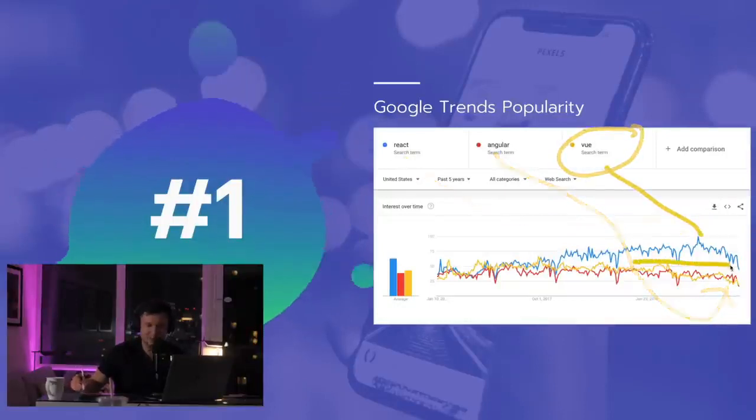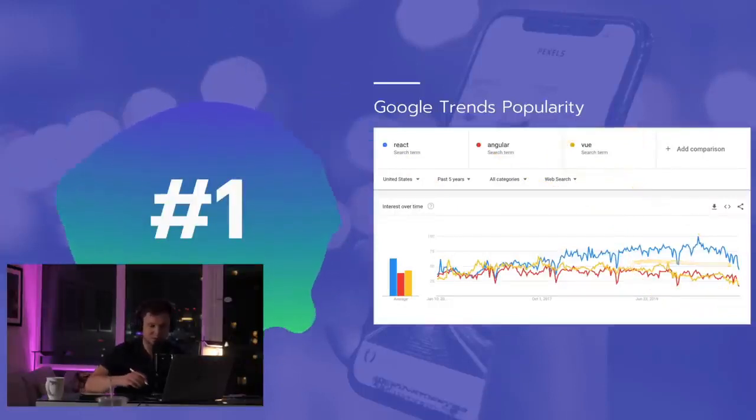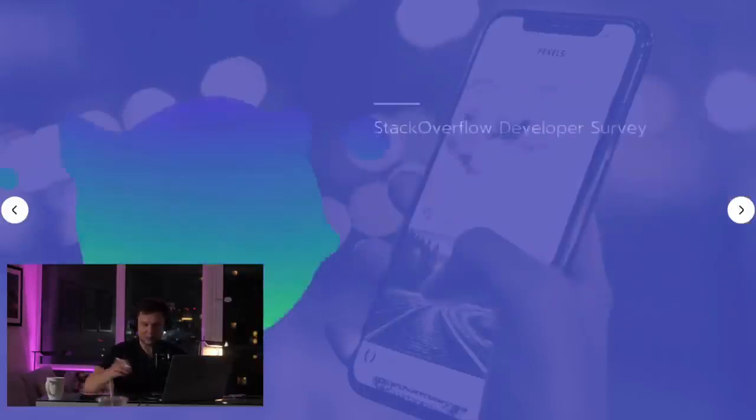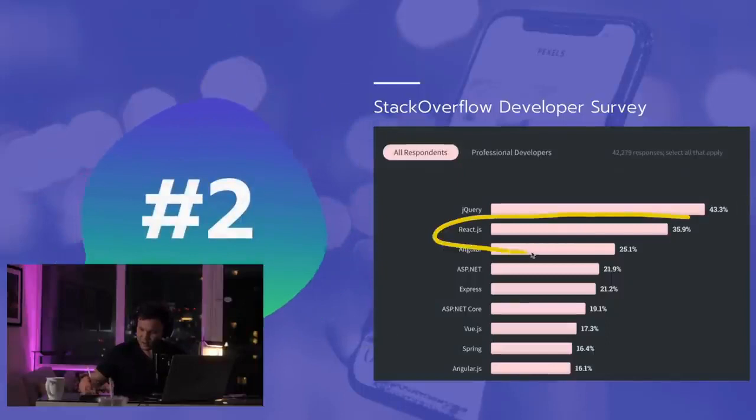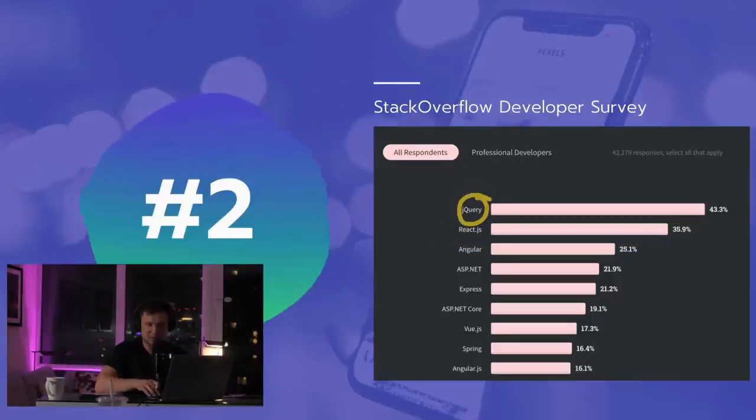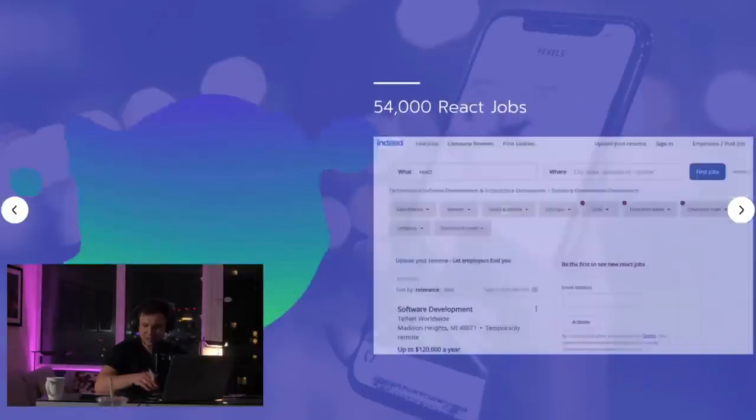But React has very much superseded a lot of different frameworks, right? In terms of work and so many more things. Beautiful. All right, moving on. The Stack Overflow survey right here shows us that React is the second most popular framework out there for developers. jQuery is right here, but jQuery has been there for a long time. Awesome. Moving on.